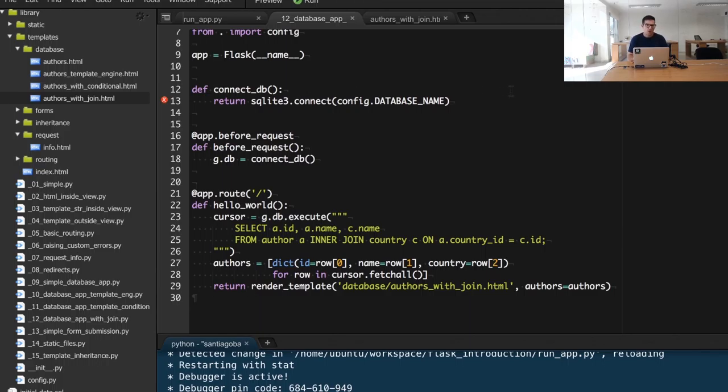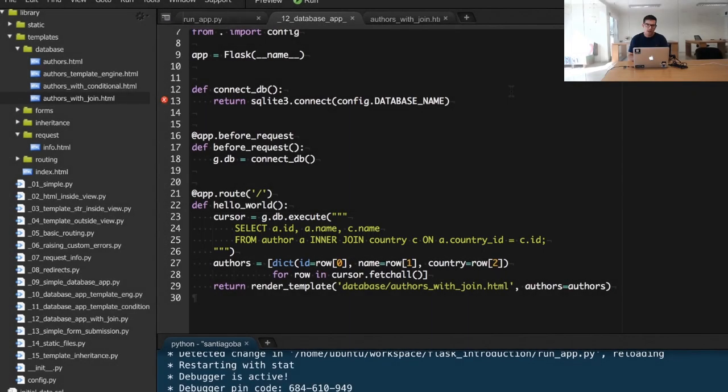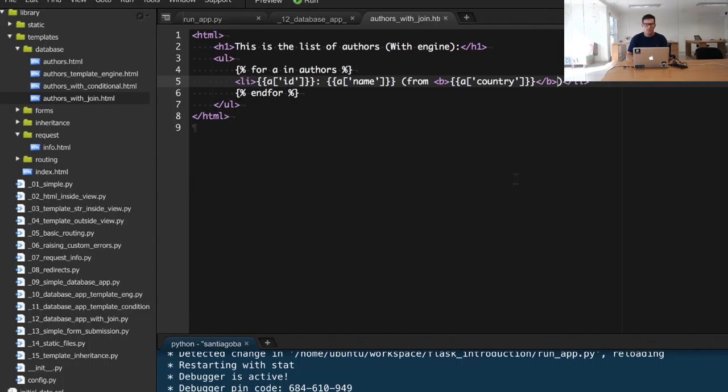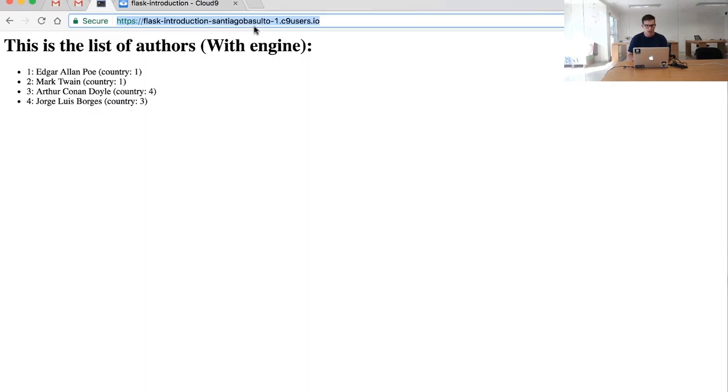If you check closely, the only thing that has changed in this particular example is the SQL query that we're writing. The other code pretty much remains the same. We are fetching all the results from the database, and then we're rendering a template with those results. So let's take a look at the template, and we see that it's pretty similar to what we had before. If I reload the page, we're going to see that now we can see the countries and the names of the countries of each one of these authors.